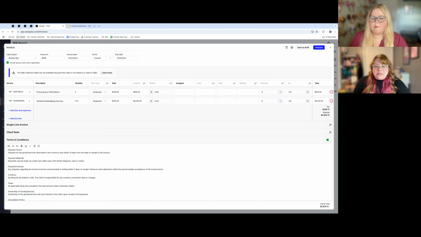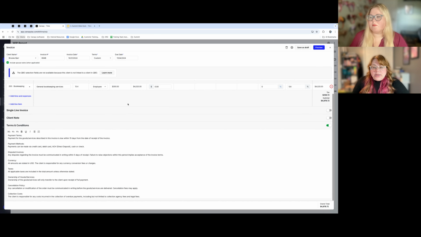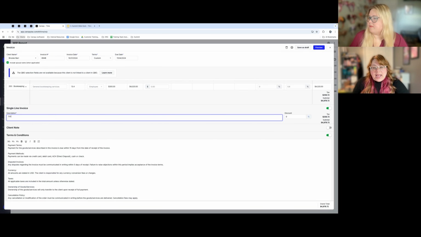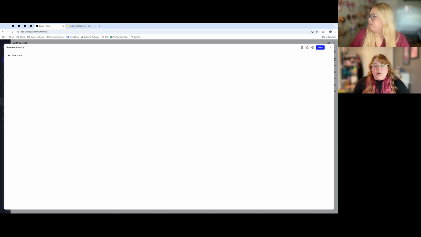Now, in this case, choosing the grouped option gave us 2 line items for the 2 distinct services, but what if we wanted to make this invoice even simpler for our client, just a description and a price? We can do that by scrolling down and utilizing the single line invoice option. By toggling it on, we can simplify the client experience even further, but we don't lose any of the details or nuance when we look at the invoice from our end.